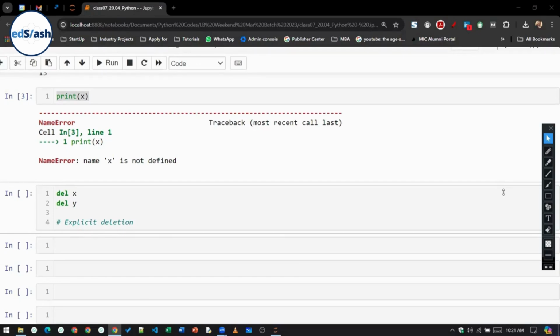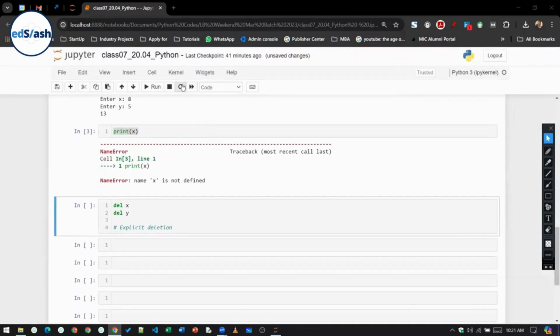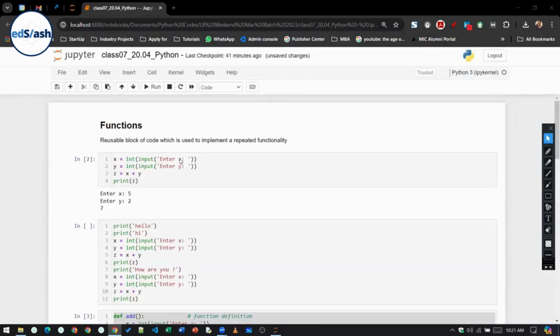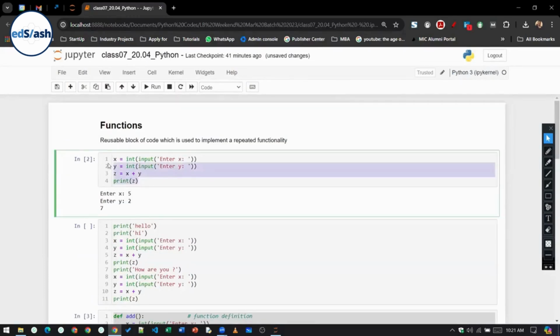When printing XYZ outside of the add function, it's still printing values which were saved in the input of the add function. Priyank, that is why I told you to restart the kernel. Why did I restart? Because I earlier created X, Y, and Z in the memory here. So X, Y, and Z are still present in your global memory. So restart your kernel, so that everything will be flushed out from the global memory space.